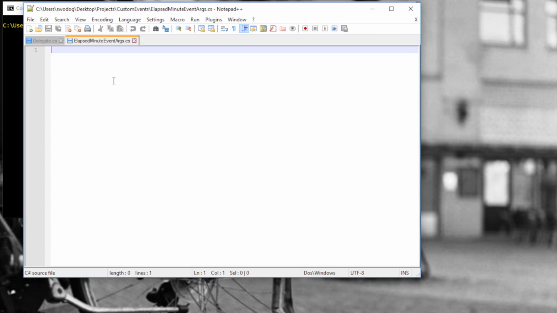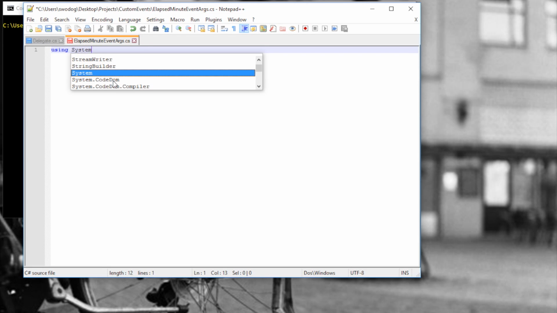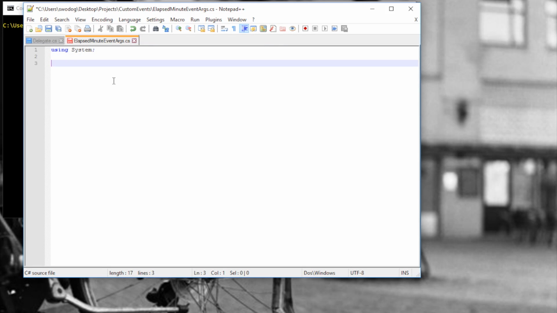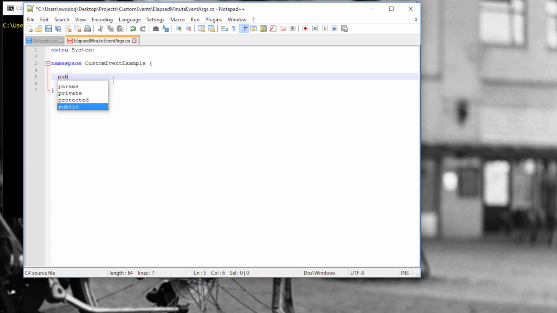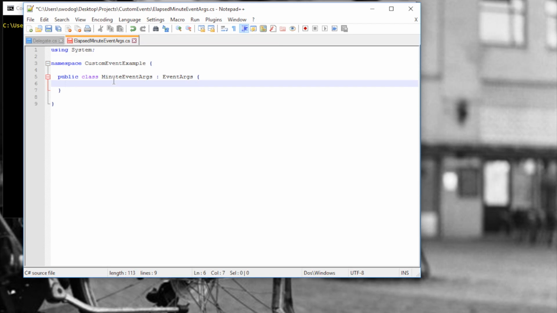All right, so using System. And namespace CustomEventExample. Open brace, closing brace. So public class MinuteEventArgs extends EventArgs. Open brace, closing brace.